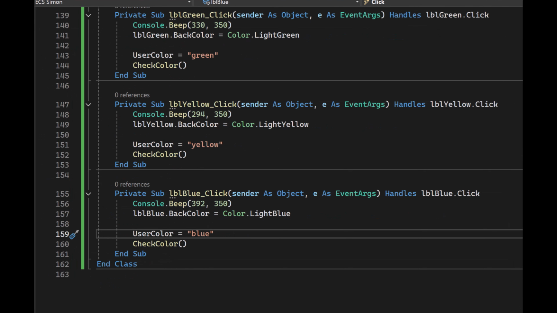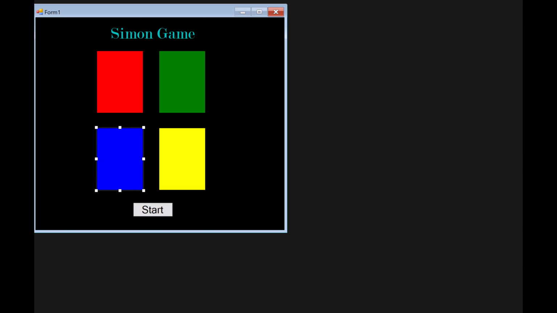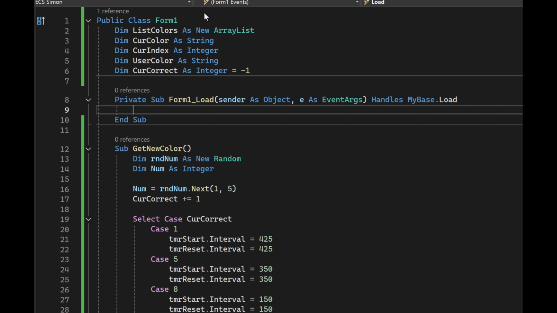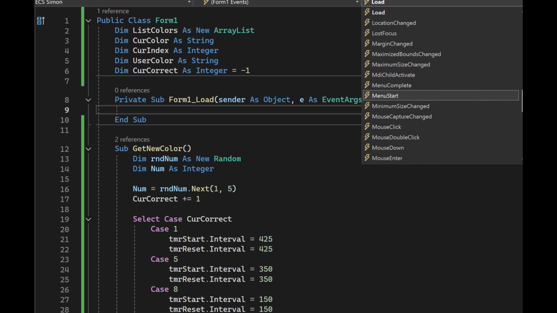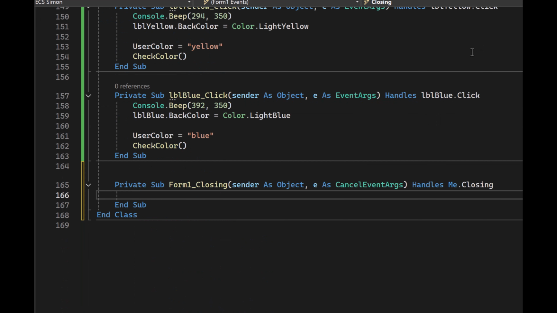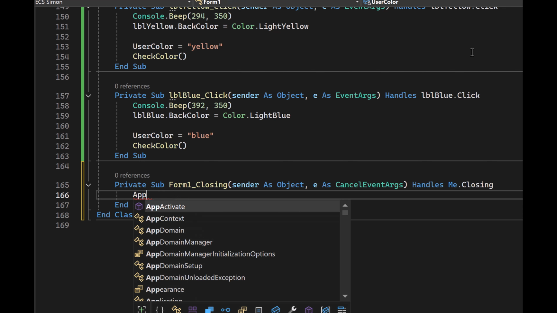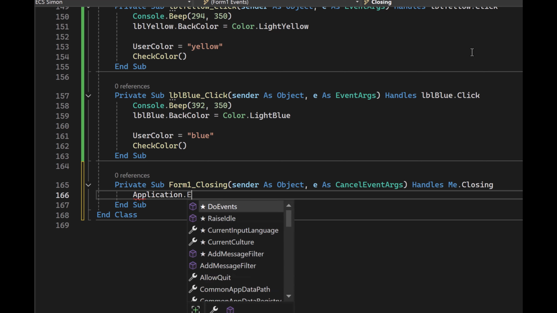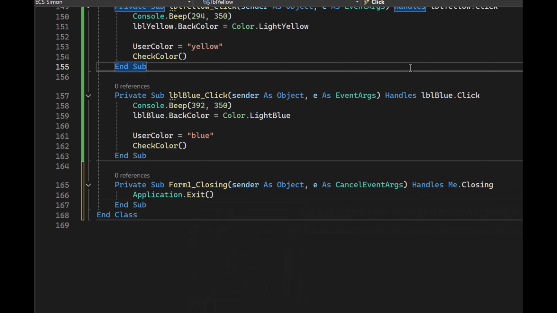All right, a couple minor things left. What we want to do is double click this form 1. In our form unload, we're going to have nothing because remember, we have that start button. But what I want to do is change from load to closing. And this will allow us, when we hit that X in the upper right-hand corner, to actually close the application. So we're going to do application.exit, and that will close the application.